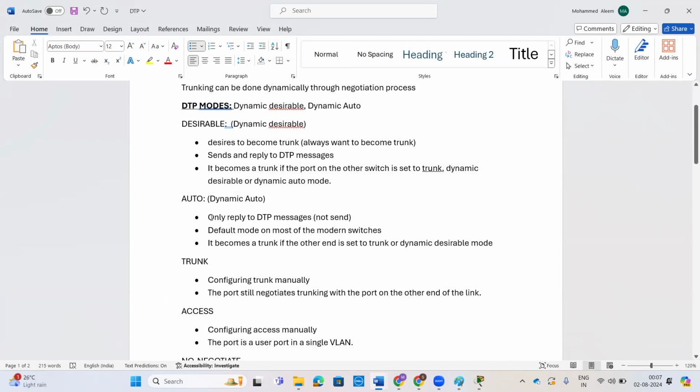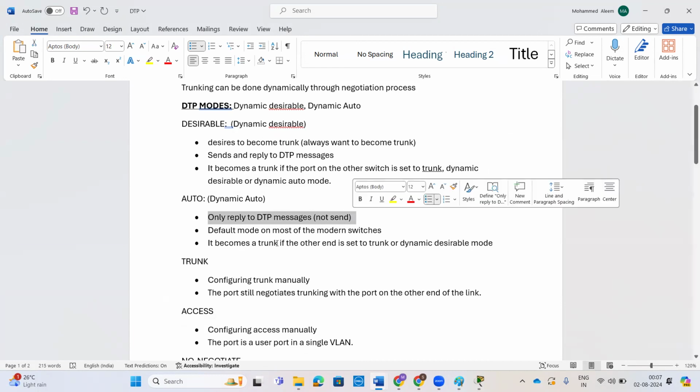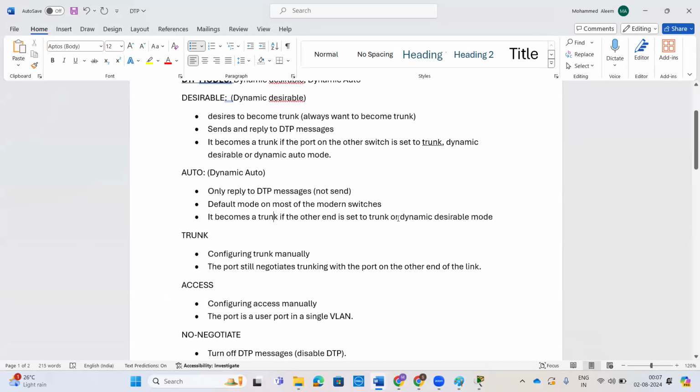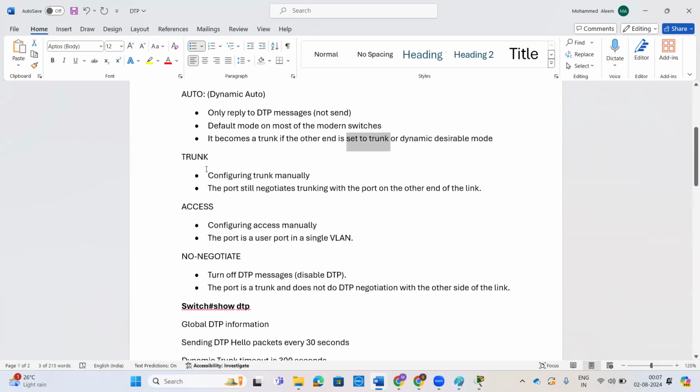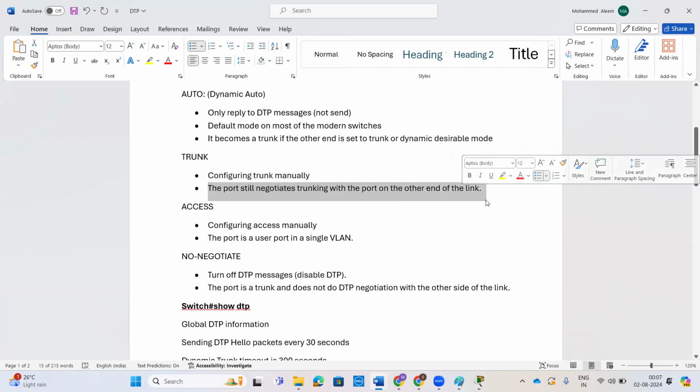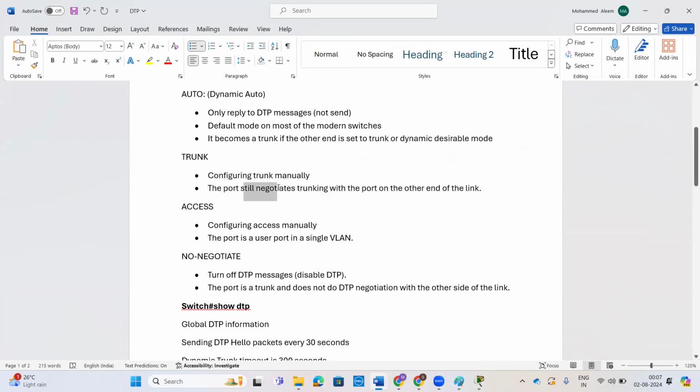And if the auto mode is there, it will be trying to form the neighborship, trying to form the trunking. But if the opposite side is dynamic desirable, then it will be set as a trunk. So between two switches, this is the fourth mode of link configuration, trunk manually. We have to configure the port manually, and negotiation of trunking with the port on the other end of the link also.